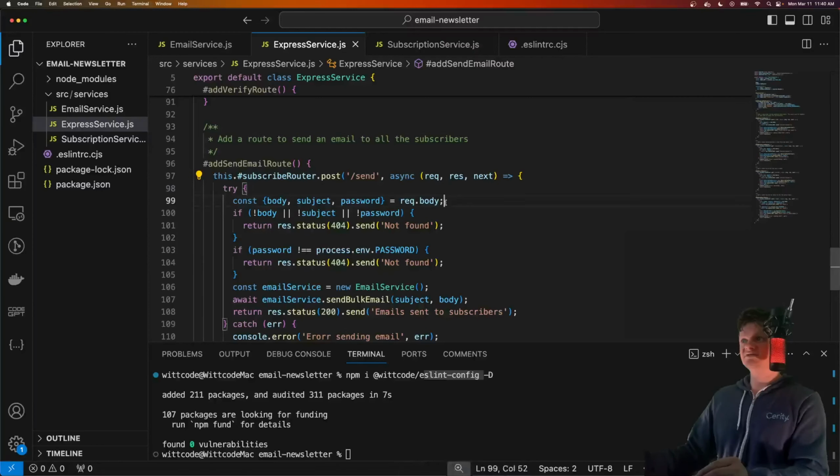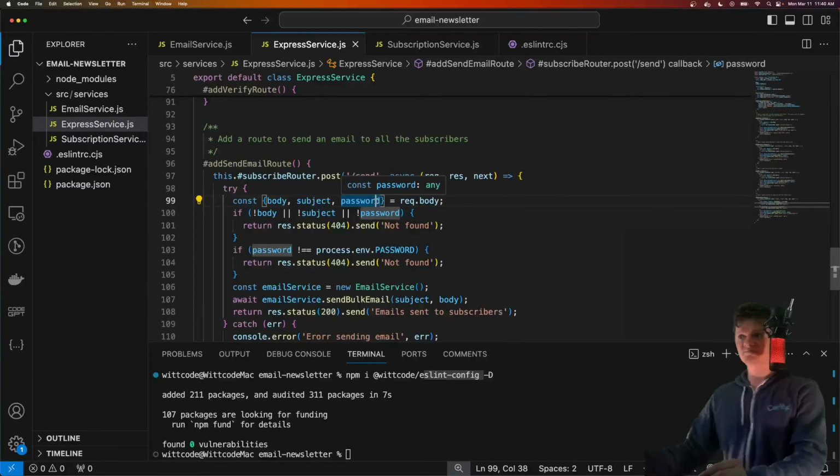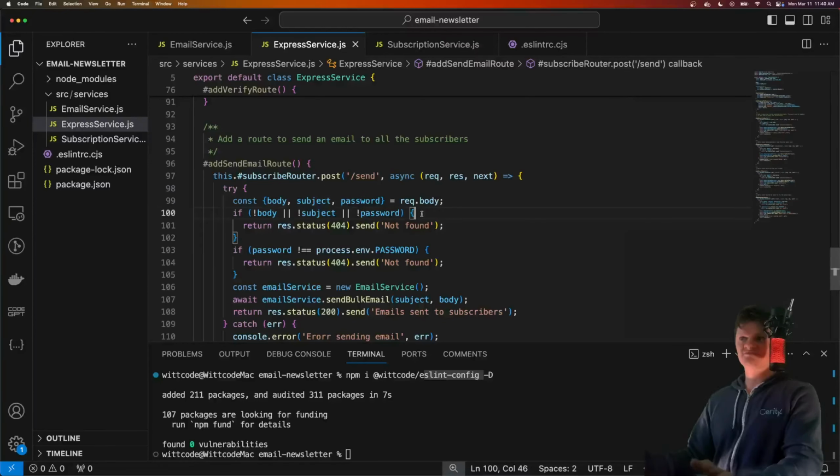And what it's going to do is it's going to take a body, subject, and also a password from the request body. And the reason we're going to have a password is because we don't want anyone to be able to just send out emails to all our subscribers. We want it to be secure. And there are, of course, different ways to do this, and most likely more secure ways. But for demonstration purposes, we're just going to provide a password.